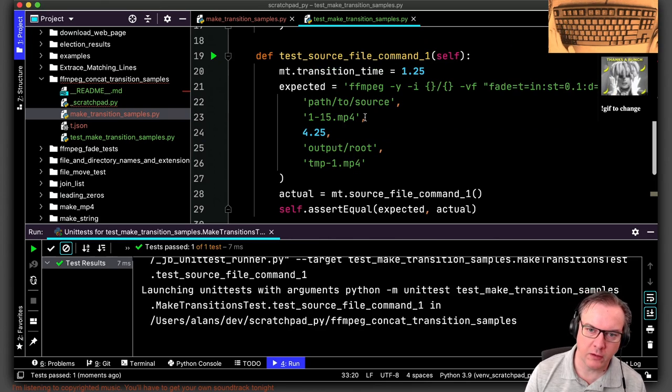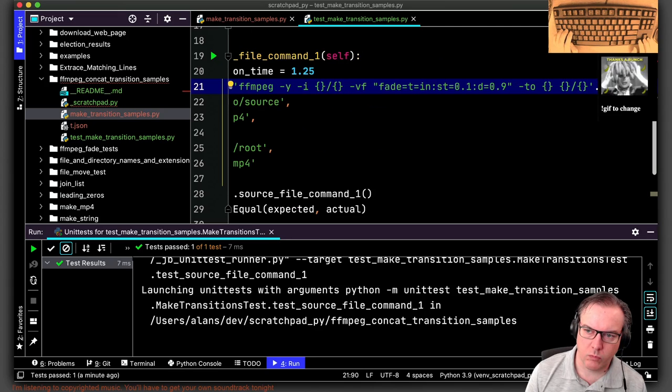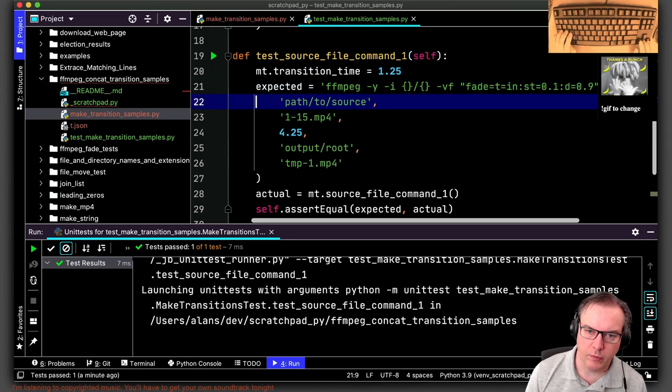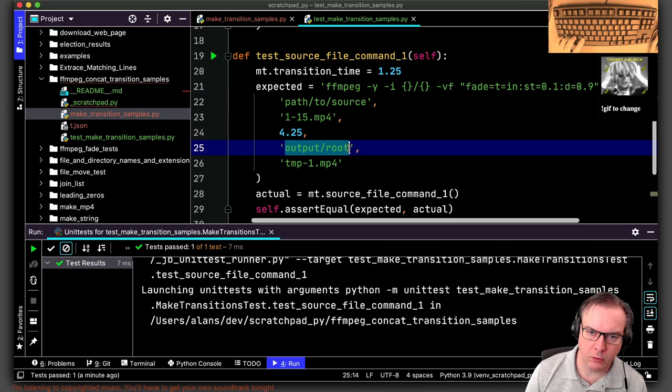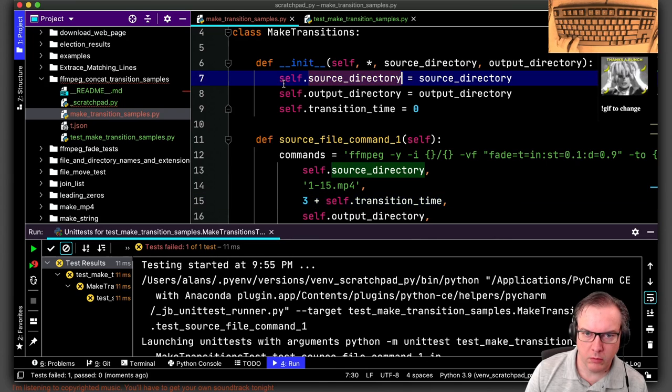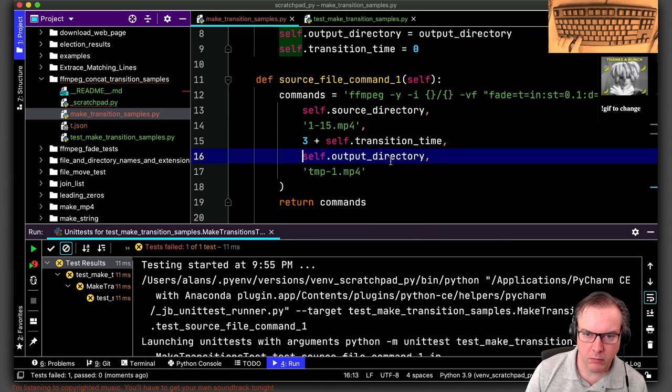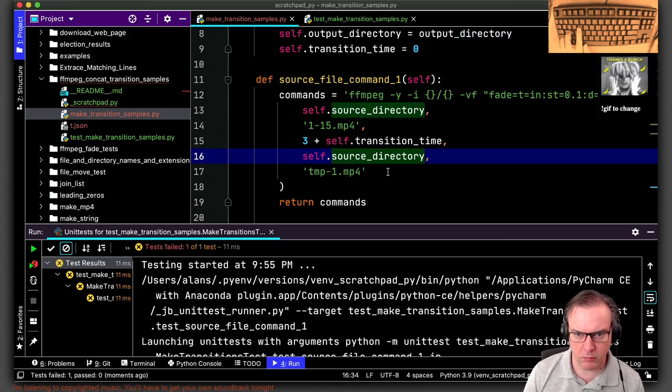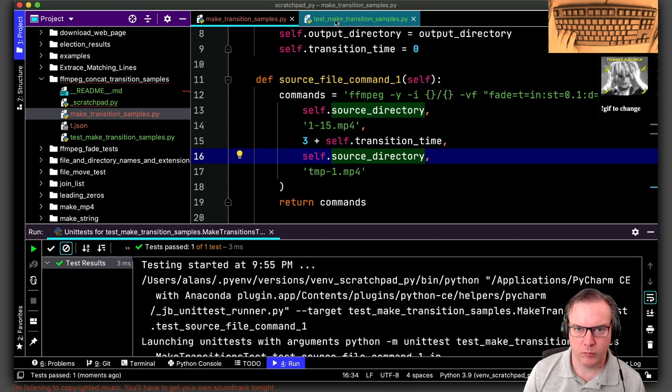So that generates... this should be path to source again, because these still go into the source directory. So that's going to fail. That's okay, because we're going to put this back in here. And now we're passing. Okay. Cool.